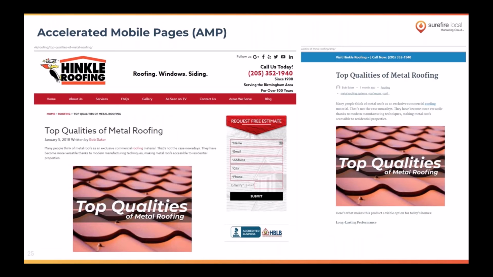There's another component of this, which is accelerated mobile pages, which is relatively new, but we've begun to use those in websites that we build, where there are pages that contain less complexity, right?